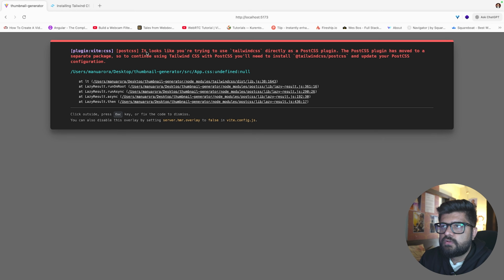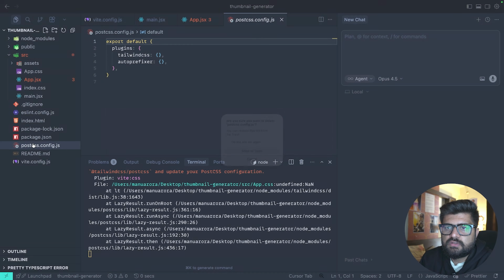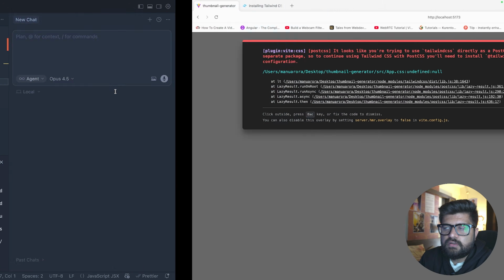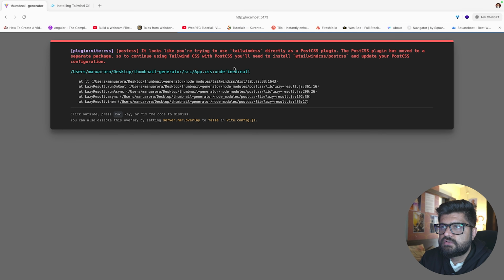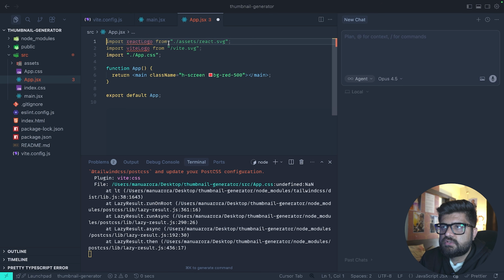I forgot. All right, looks like the PostCSS plugin. PostCSS has been moved to a separate package. To continue, we need to install PostCSS. We do not need PostCSS. And I'll just refresh. App.css, App.jsx. What the hell is wrong?